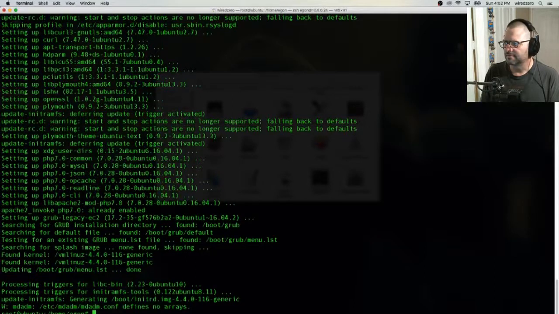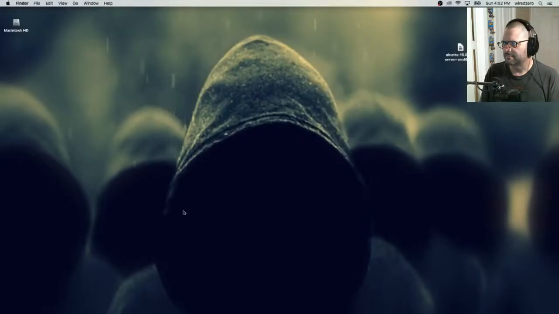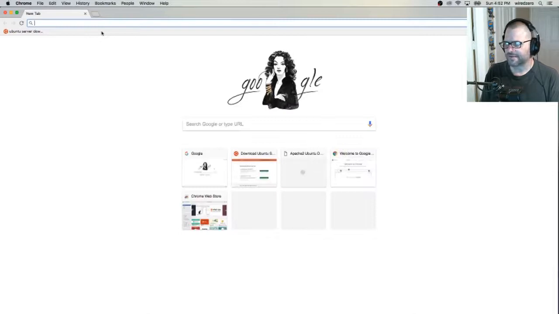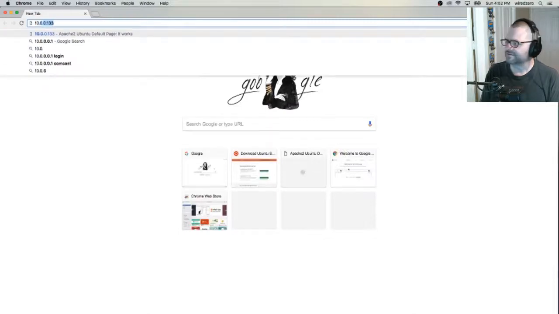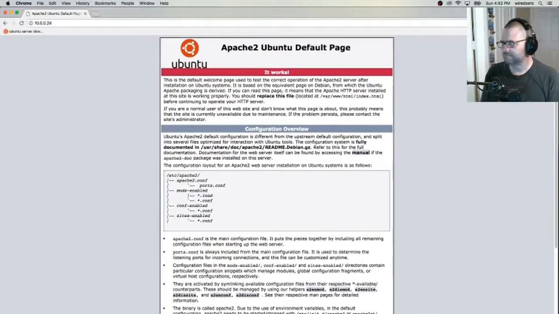All right, let's check it out. Minimize the terminal window. Close this out. Open up our browser. And in my case, we're going to go to 10.0.0.24. That's it. You're golden.